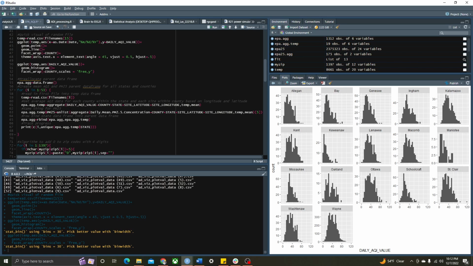So we'll get into exactly how we're going to calculate that, but for now what we're going to do is create basically this large parent data frame, which I call EPA.agg, and I'm going to do it for every file that I have in here, so all 50 states plus the District of Columbia, Puerto Rico, and the Virgin Islands.